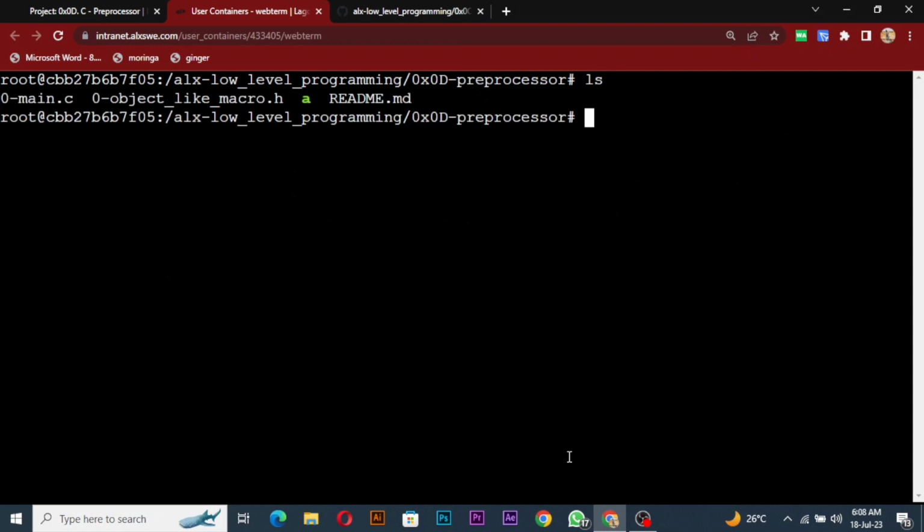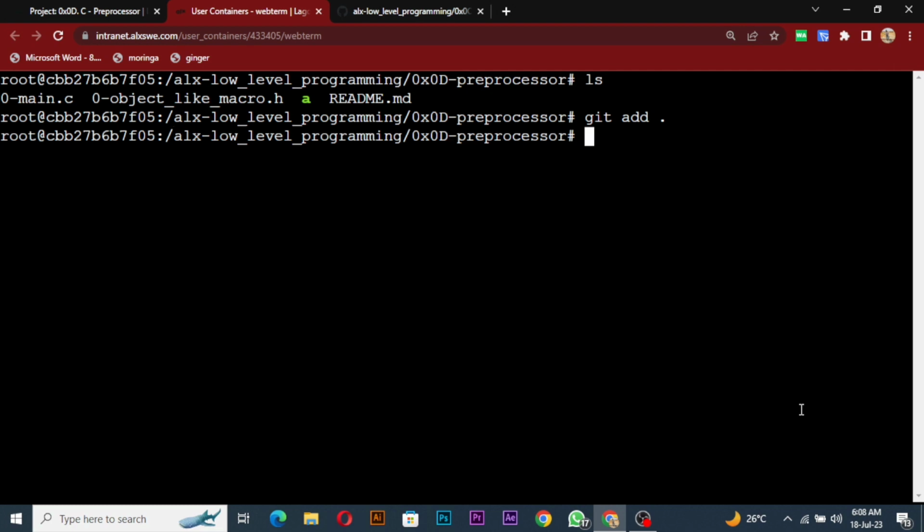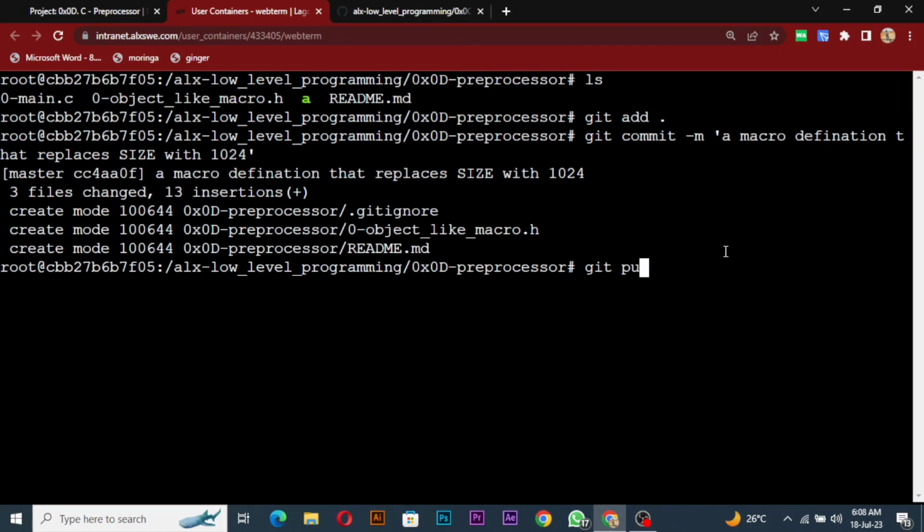So let us clear and ls. If I push it now, I'm not going to push these files. So let's git add everything, git commit. What should we call the commit message? The macro definition that replaces size with 1024. It needs a push, so we can add origin.